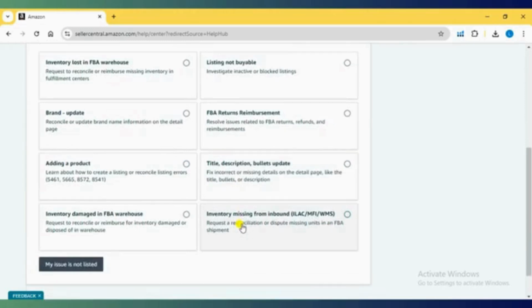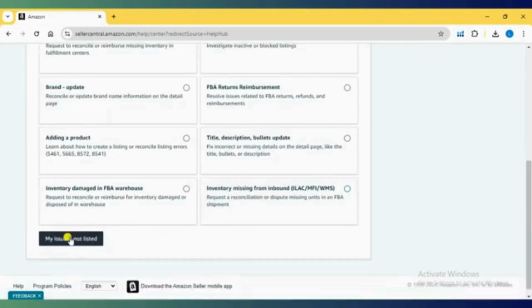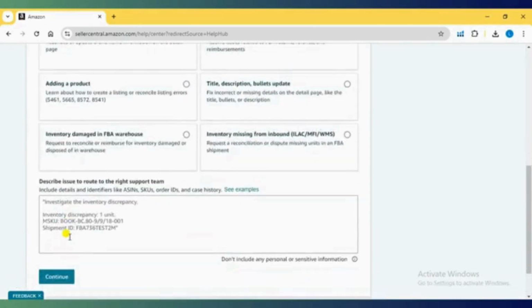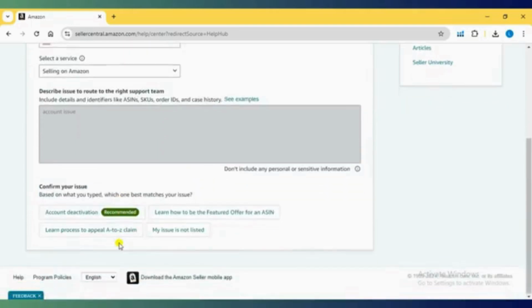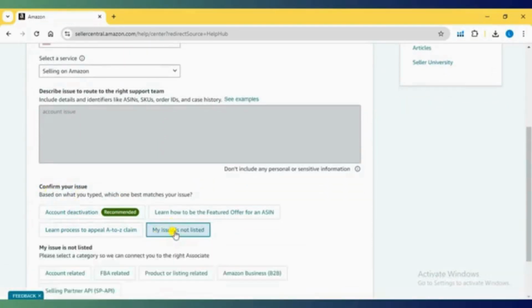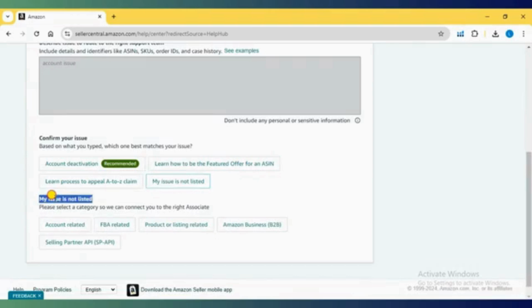First, click on My Issue is not listed. In the description box, type your issue, for example, Account Issue, and click Continue. Next, you'll need to confirm your issue. Again, select My Issue is not listed, and now you'll see the issue category.